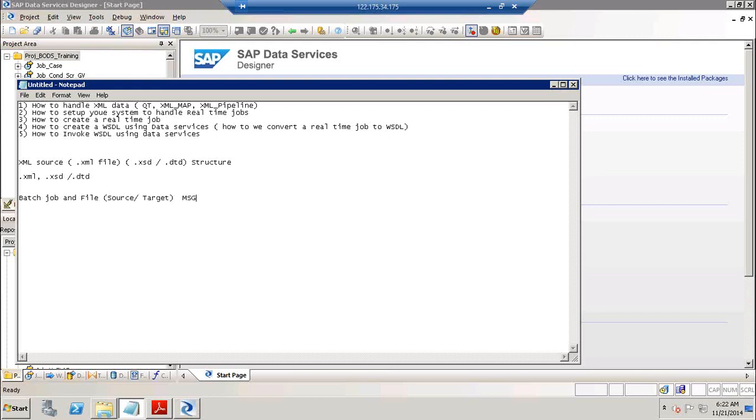And the next one is, do I want to make it a message source or target? So it will ask me, do I want to make it a file source or a file target, or a message source or a message target. So if you are working on a batch job, it is your file source and file target, and if you are working on a real-time job, it is a message source or a message target. So remember, these are the few things that you need to keep in mind.